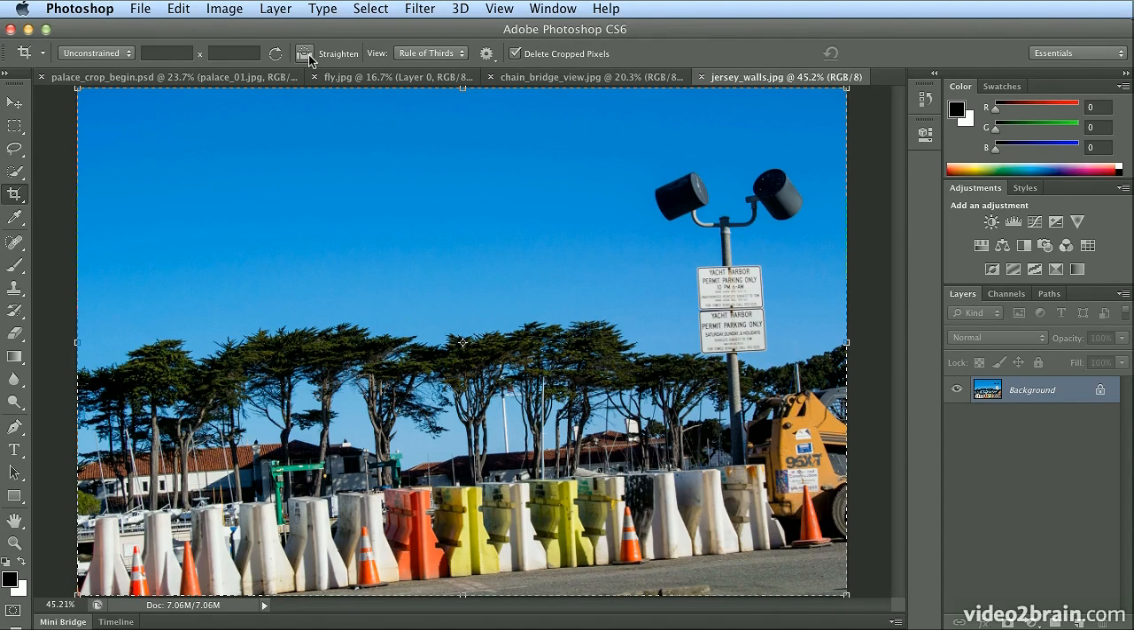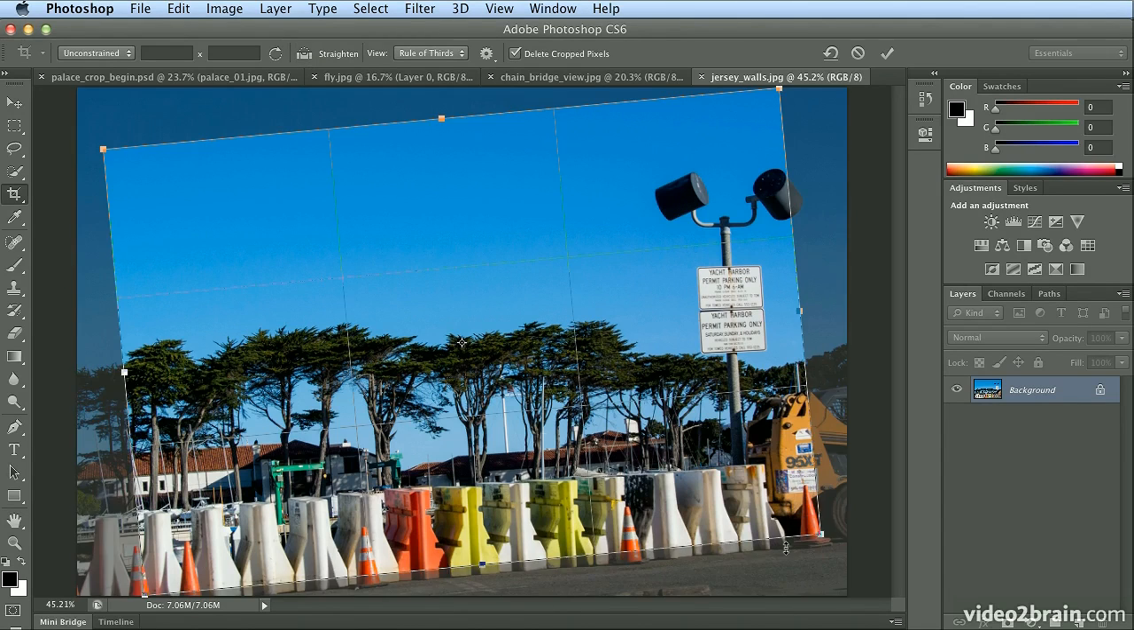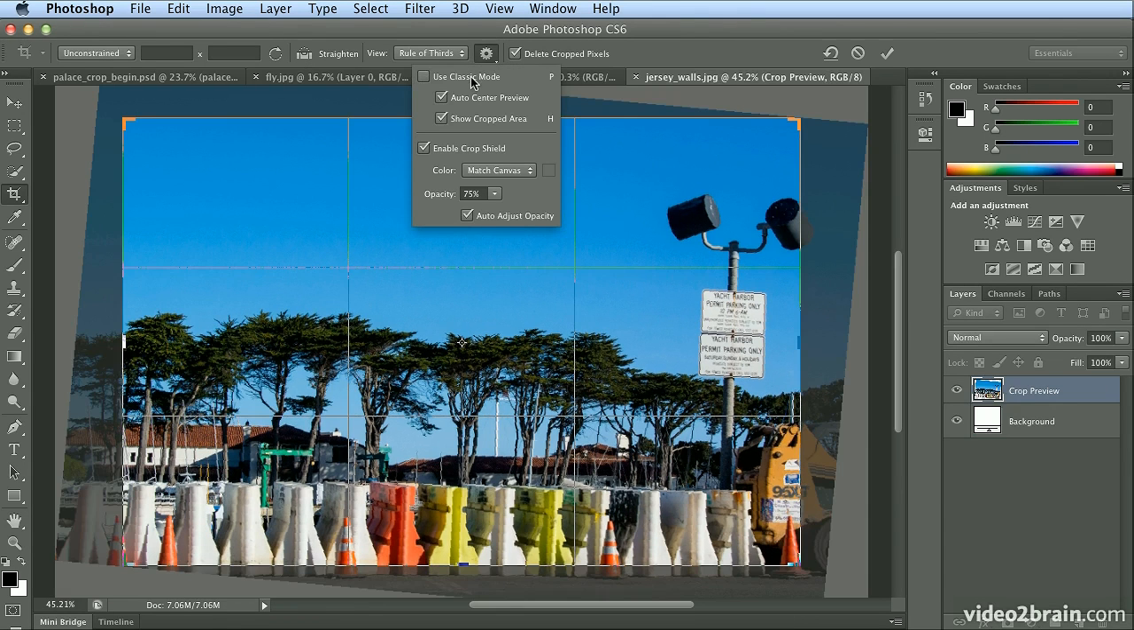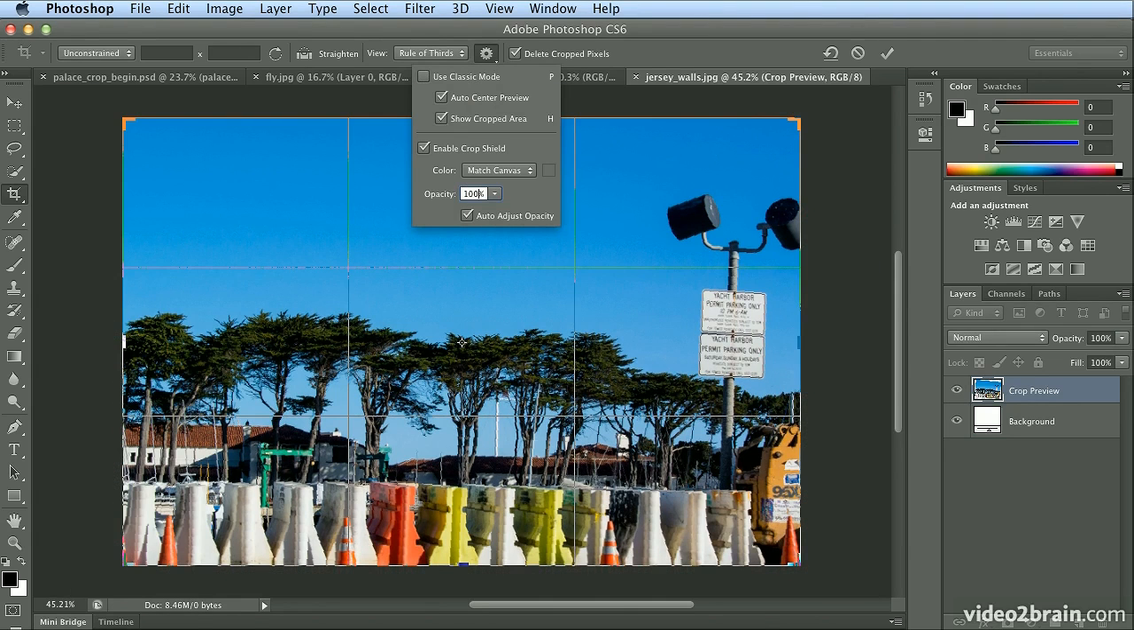But here, I will click Straighten, and my first instinct might be to visually line up these jersey walls to try to make that the subject of the photo. When I let go, it shows me what's straightening. But in this case, I really prefer the new behavior. I turn off Use Classic Mode, and I love the opacity at 100% so I could see my final image before I commit to the crop. And the trees look a little crooked to me.